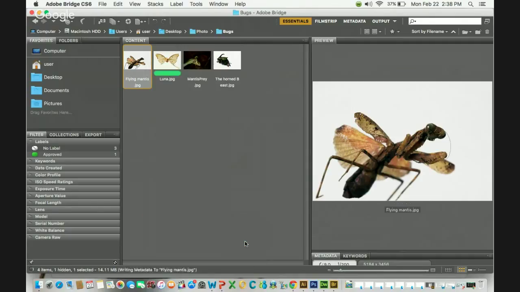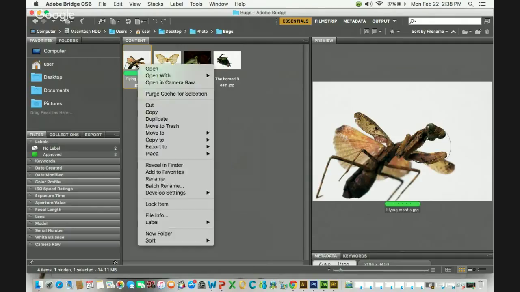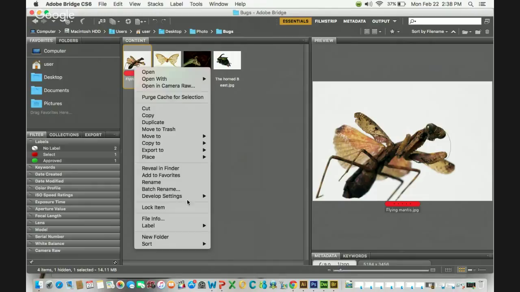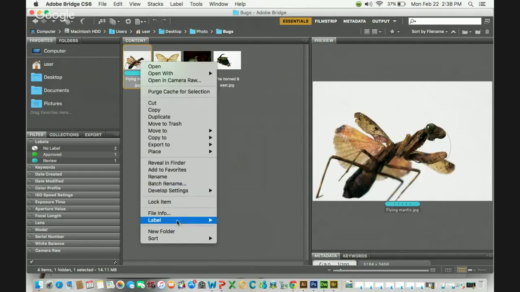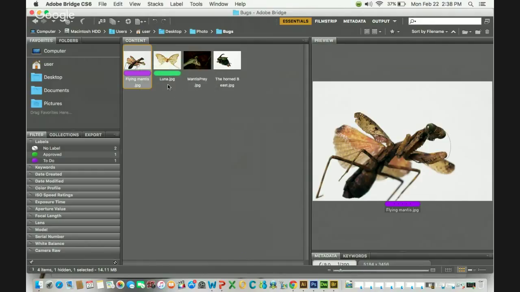So approved will turn it green. Select will turn it red. Second will turn it yellow. Review will turn it blue. To do will turn it purple. And you can just decide what kind of labels you want to use for each of the artworks here. Just whatever makes it easier for you to navigate through your photos, because sometimes, like for certain projects, you'll have thousands of photos. So this just makes it easier to get through them all.